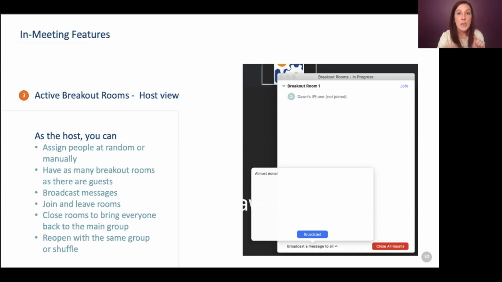You can also join and leave rooms at random. So if you want to go in and have a verbal conversation with people and check on what they're doing, you can do that. And then you can close the rooms to bring everyone back together. And then you can reopen the exact same rooms with the same groups. Or if you want to shuffle them out at random, you can do that as well.